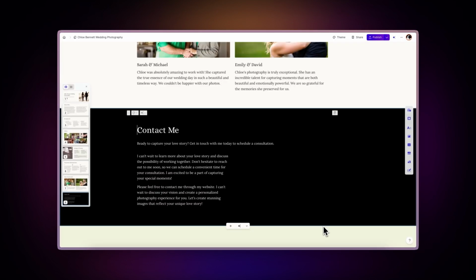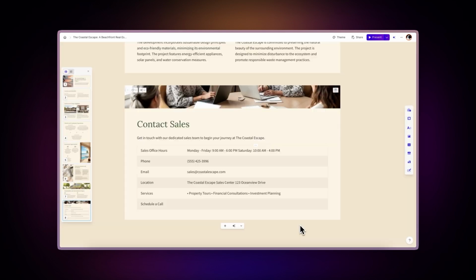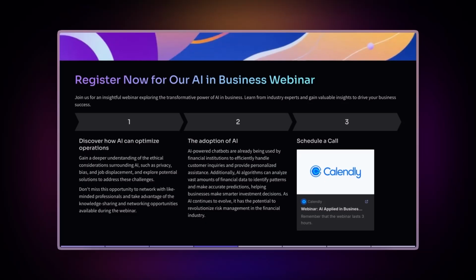Gamma's versatility allows you to combine multiple components. For instance, you can place your Calendly widget alongside other content using columns to create comprehensive landing pages. You can also insert scheduling options within other components like tables and smart layouts.